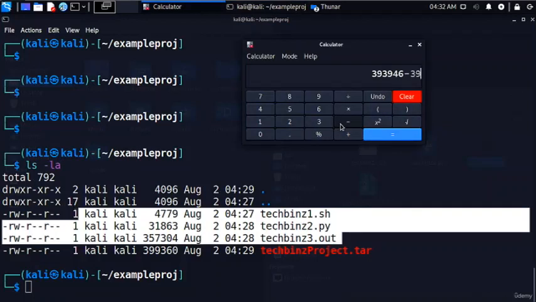let's subtract 393946 from 399360. So as you can see, the tar process added almost 5414 bytes to it. Although this overhead can be significant with small files, it becomes less and less significant with larger and larger files.